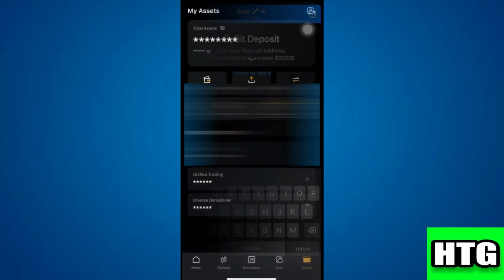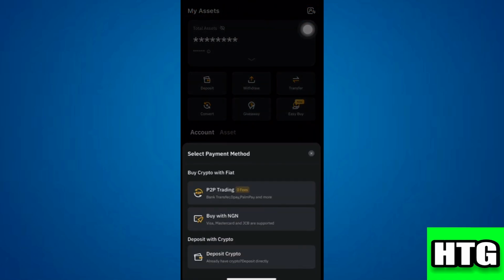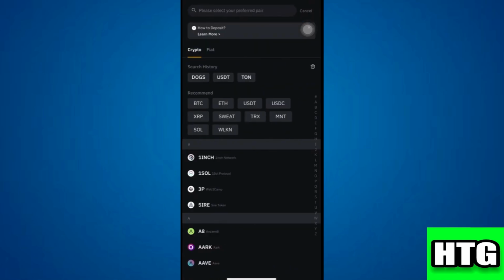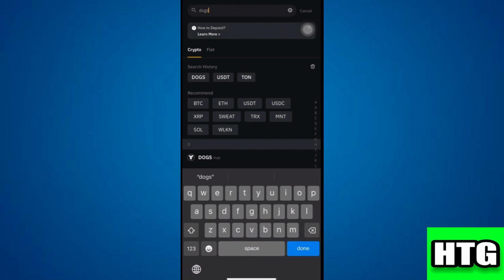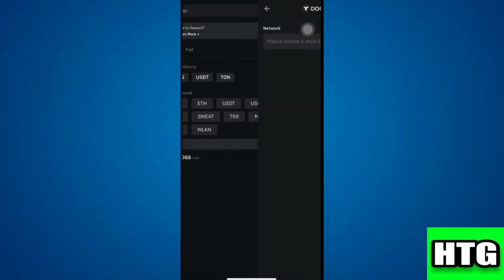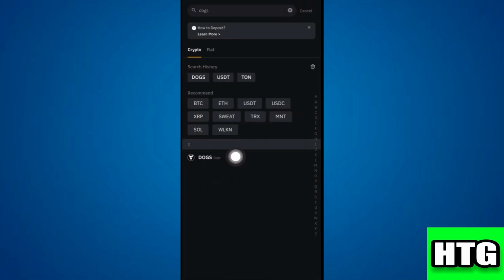After that, go to the assets section in Bybit, click on deposit and search for DOGS. Then select the DOGS token, choose the TON network and copy the wallet address and memo.